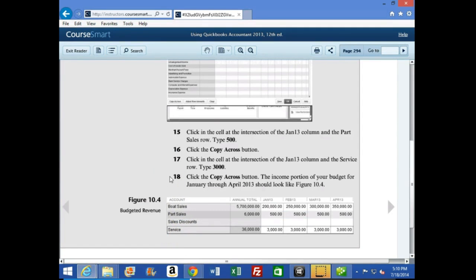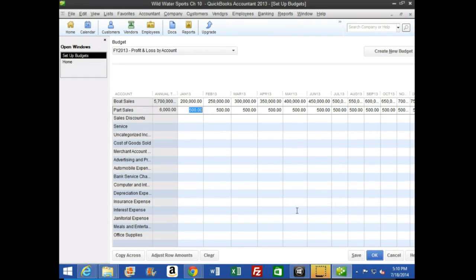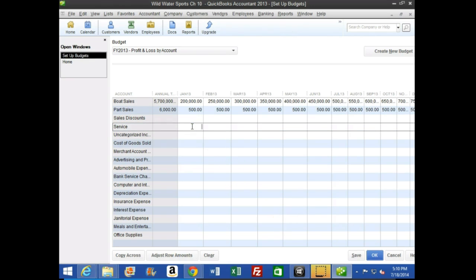17 then says, click in the cell at the intersection of January 13th column and the service row. Type 3,000. Click the copy across button. The income portion of your budget for January through April should look like figure 10.4. Alright, so then we're going to put our cursor on the service item. We're going to type 3,000 there. We skipped the discount, so we have nothing within the discount section. And then we're just going to copy that across. And does it look like the picture on the screen?